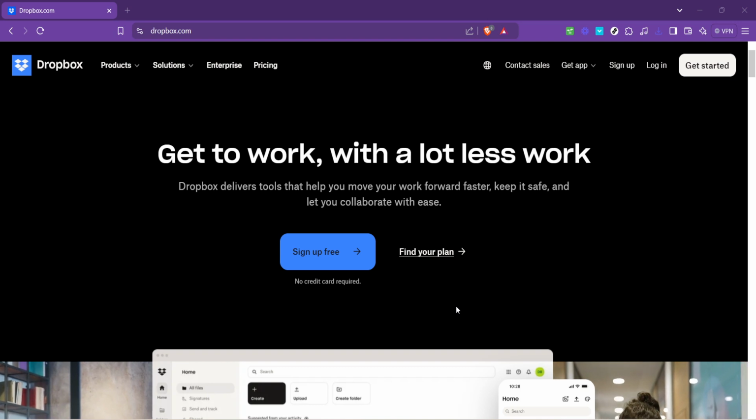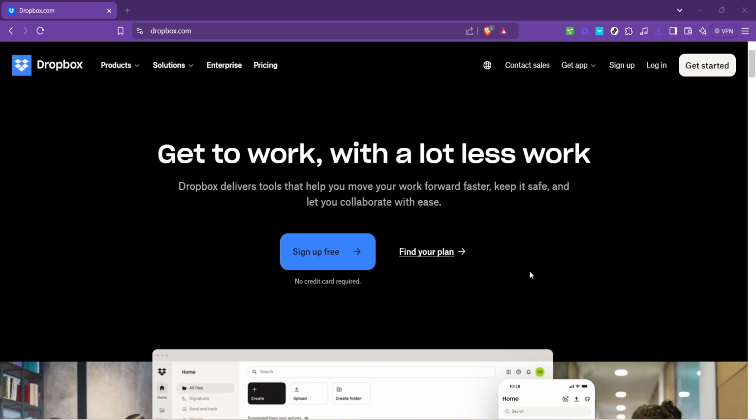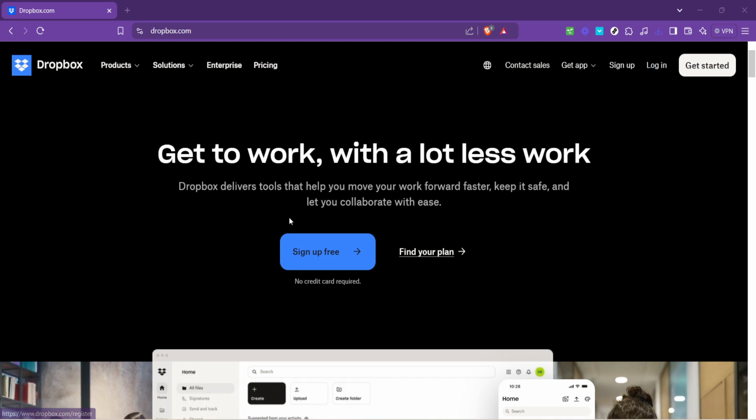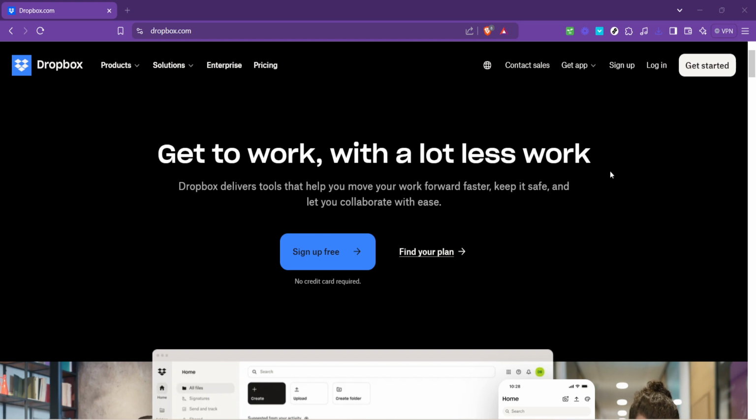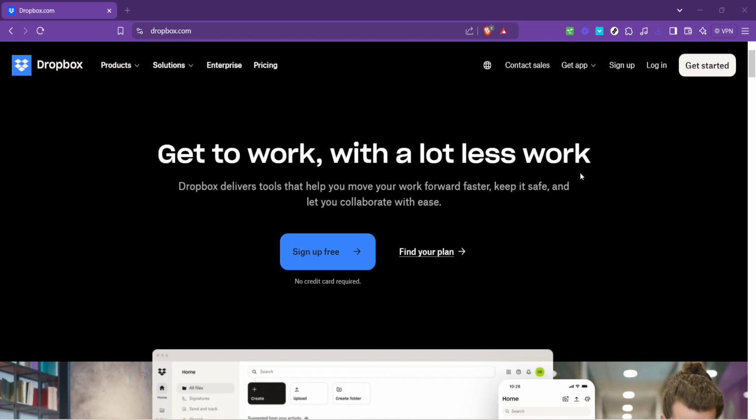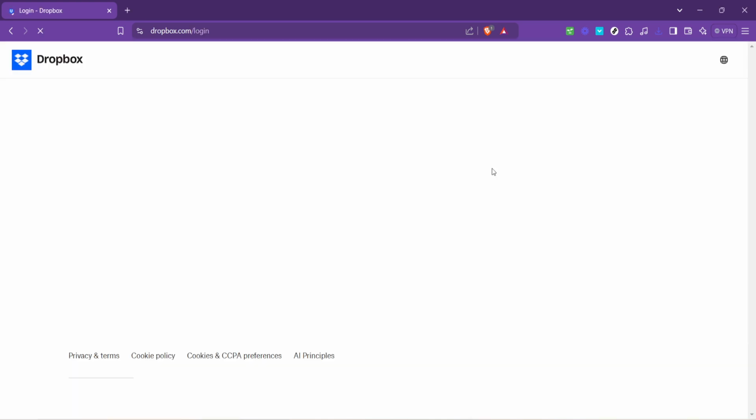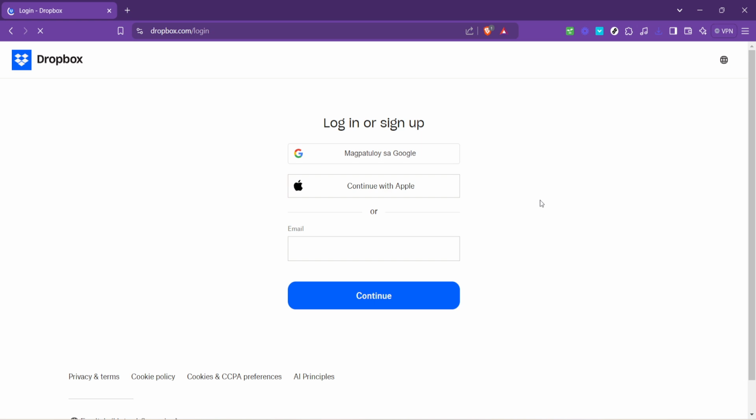First and foremost, you'll need to navigate to Dropbox.com. This is your gateway to accessing all the features Dropbox has to offer. Once you're on the site, the interface is pretty straightforward, designed to get you to where you need to be without hassle. After you've reached the home page, the next step is to log in to your account. Look for the login button, which should be prominently displayed. Clicking on this will take you to the sign in page, where you can enter your credentials.